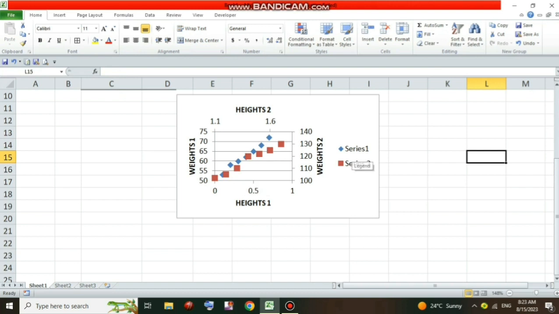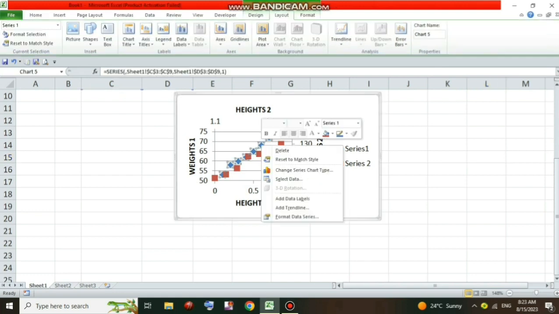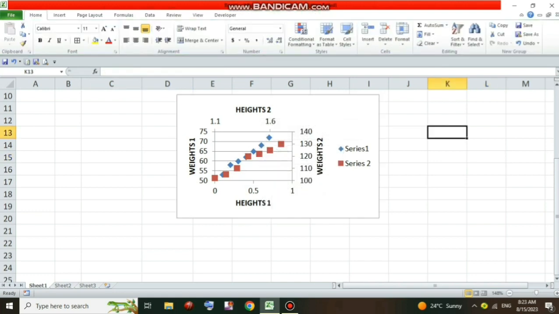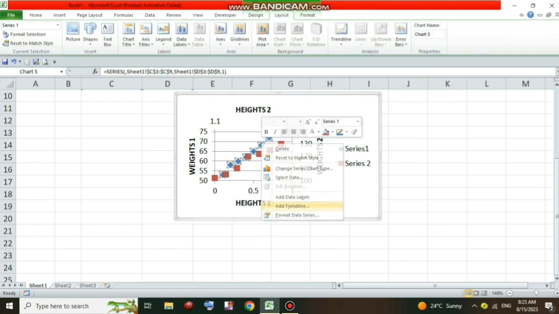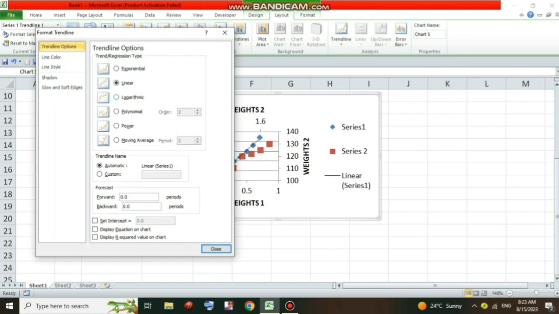Series 1 is nothing but the first set of values, that is the blue color. Series 2 is the red color. So for series 1, let me add a trend line. I'll select those values, right click, and choose add trend line. Let me give a linear trend line, and let's display the equation on the chart as well.